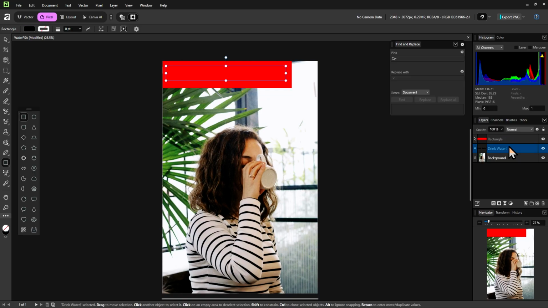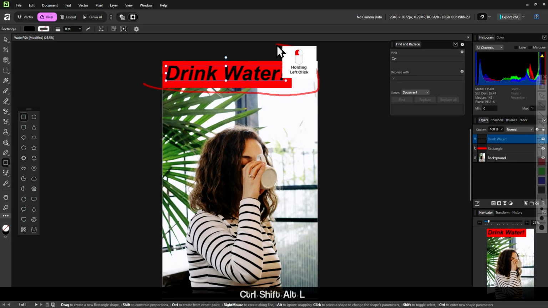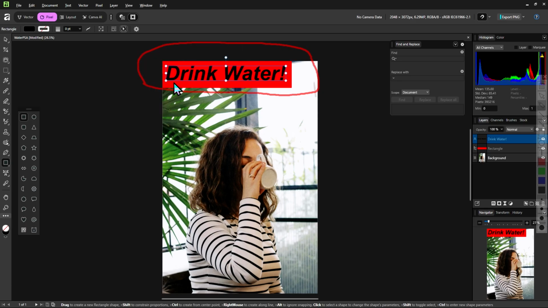To change that, all we have to do is to click on the layer containing our drink water text object and drag it up until you see this blue highlight above the rectangle layer. And once you do that, as you can see, our drink water text is now above the red rectangle.